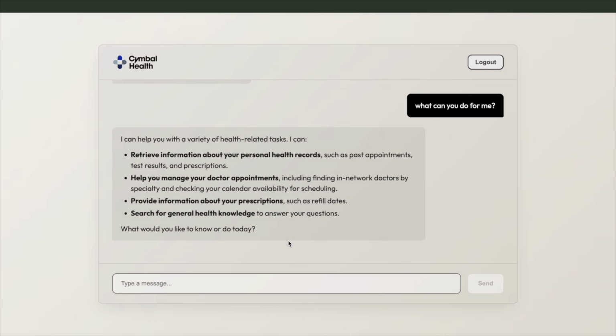Past appointments, tests, prescriptions, booking new appointments. It would have been quite useful if your healthcare provider had such an agent, wouldn't it? Let's see how it works.